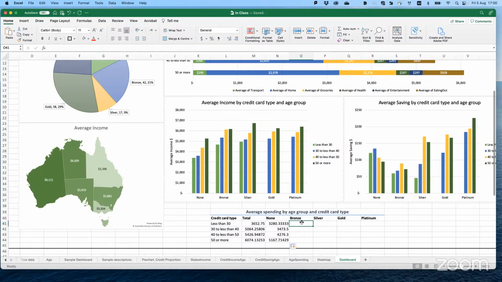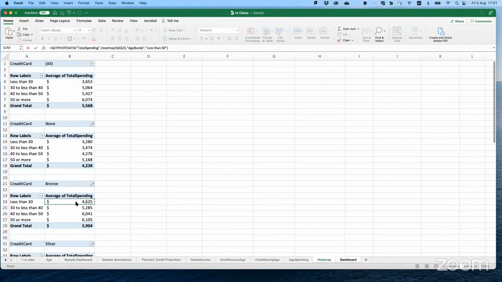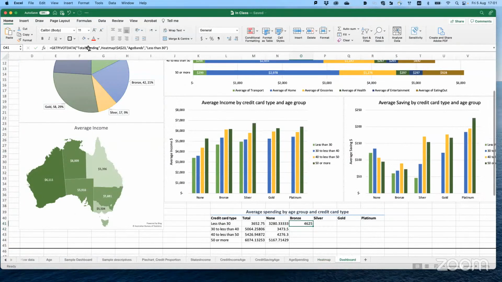Can you please repeat it for the rest of the columns? So again, for bronze, we're going to go to heat map, go to bronze, and we enter it, we change it. I know it is going to take a bit of time. We have too many groups. But again, it's worth it.